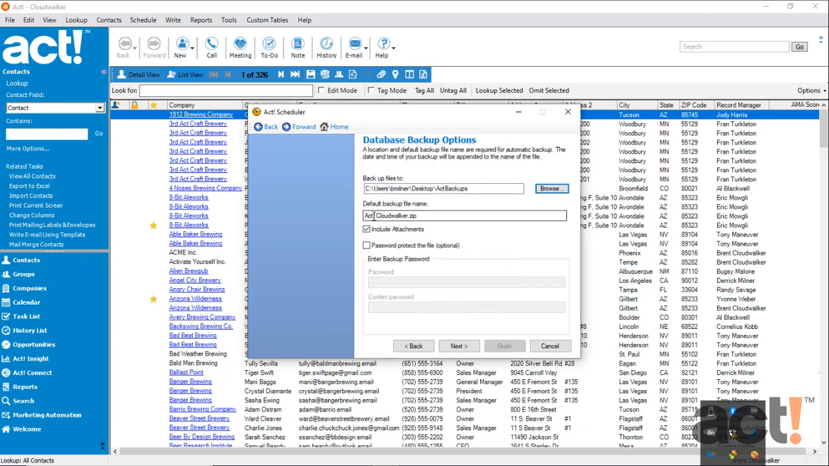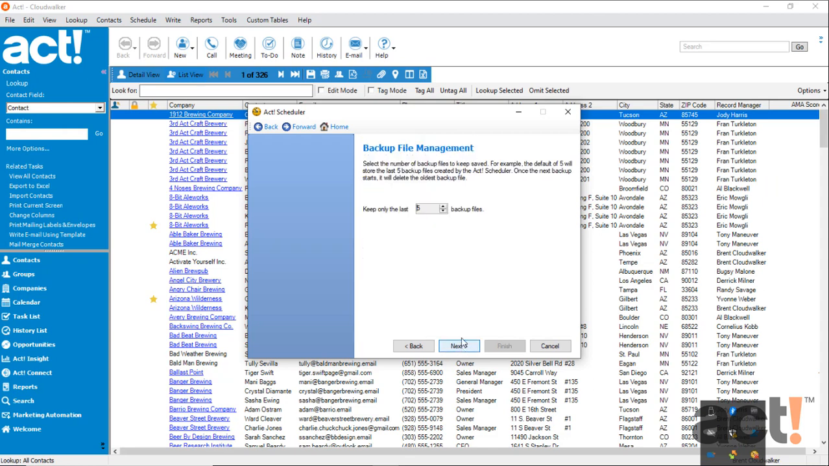I'm going to use the default backup file name, and I do want to include attachments, but I do not want to password protect the resulting zip file. So I'll click Next. ACT will automatically keep the last 5 backup files that it creates for me. I think that number is sufficient, so I'm going to keep that and click Next.